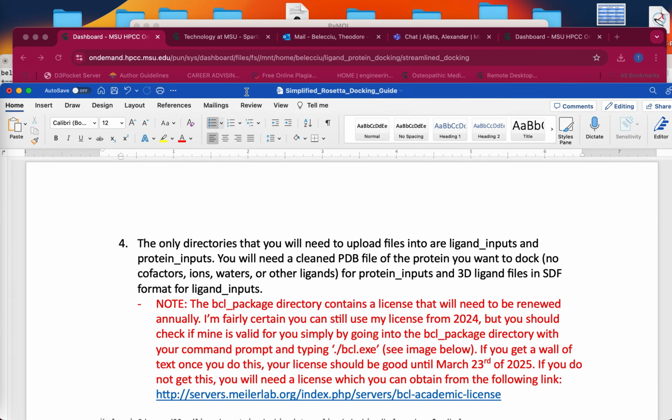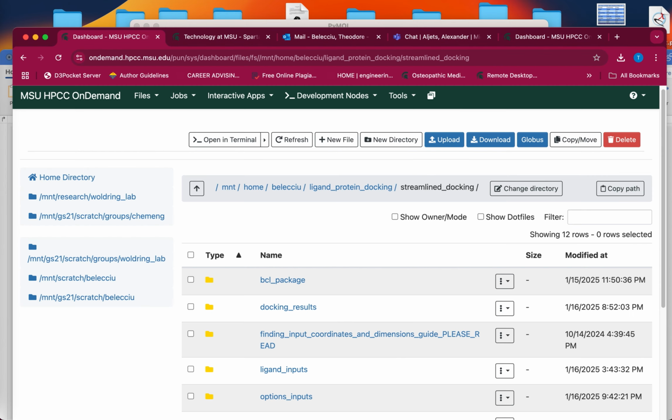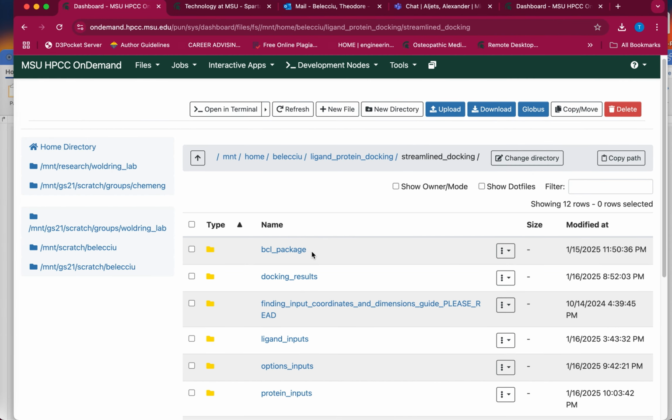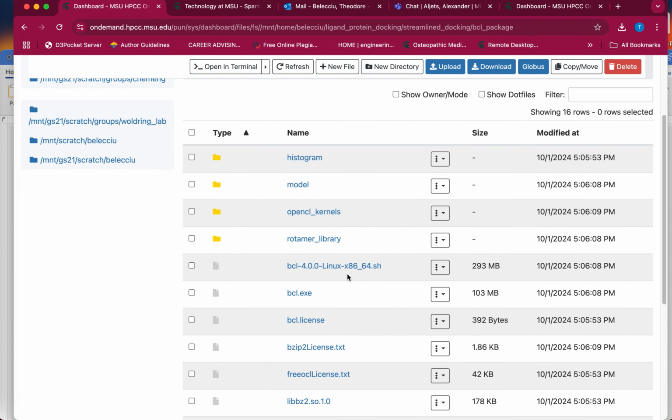There's one directory that might cause problems in the near future. It's this BCL package directory. This is the conformer generator that Rosetta uses to sample different configurations of the ligands, because you know molecules are flexible entities and they can move, they can rotate, so it's not very accurate if you treat them as sticks that don't have joints that move. So this directory, you'll be using this to generate conformers.